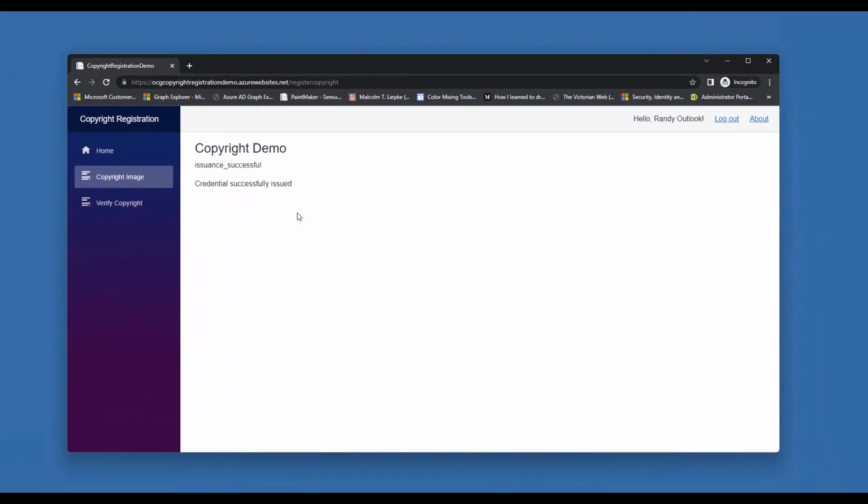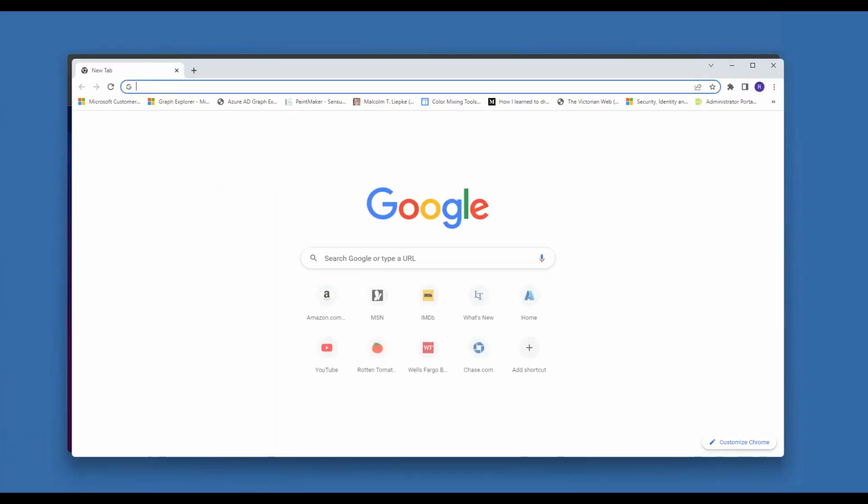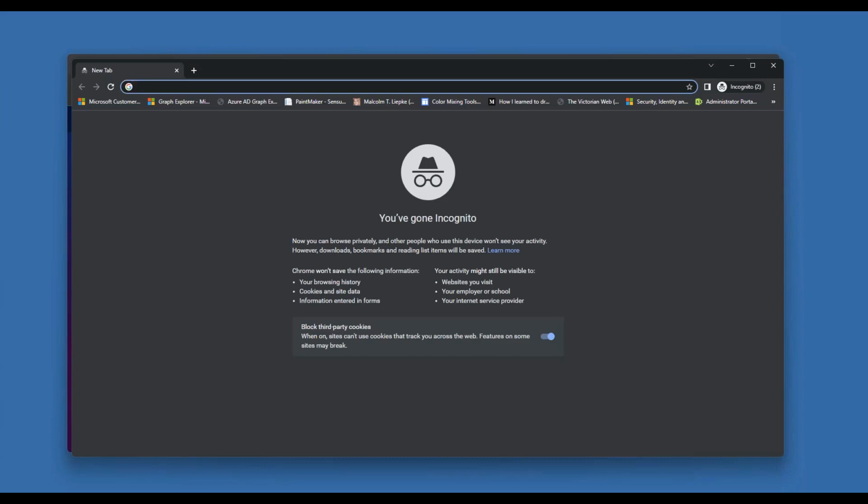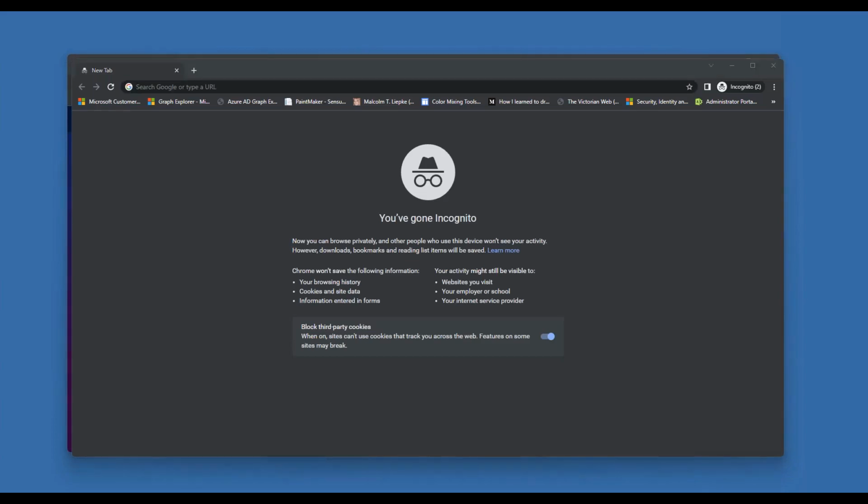So anyway, I've got this credential. It's a verifiable credential. It's part of my Authenticator app. It's within my wallet on my Authenticator app. So what can we do with this? Well, let me open up a new incognito window here. So now I'm going to go to a different application. This app actually represents the store.